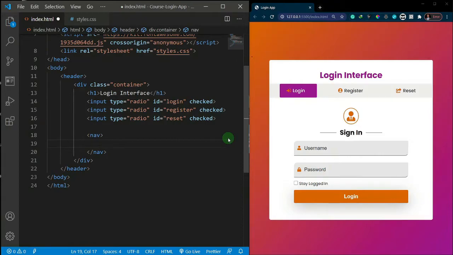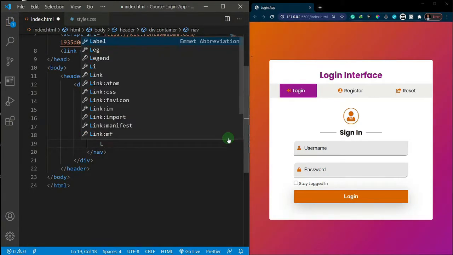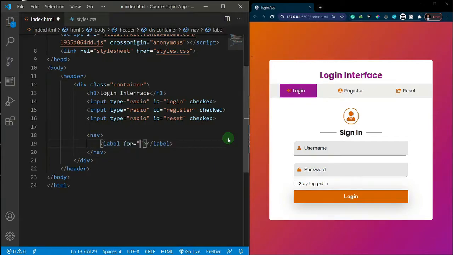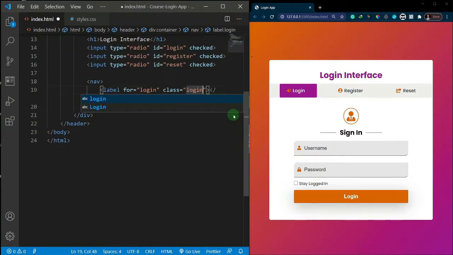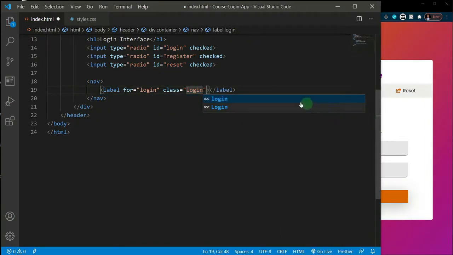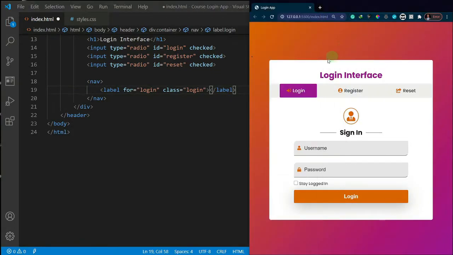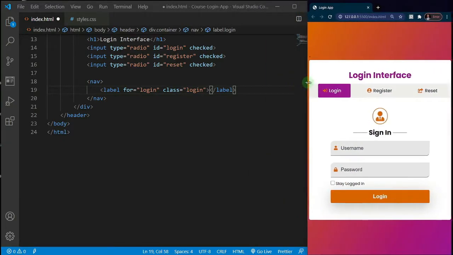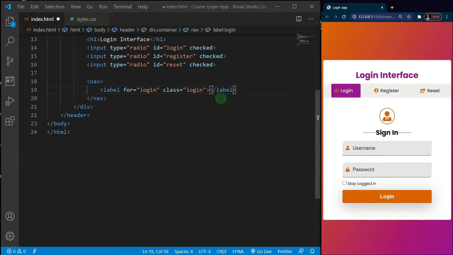And within the nav tag we're going to create label. So label, and this label, the first one is going to be for our login. Okay, and it's also going to have a class of login. I feel like I should just make this bigger so we can see our code stretched out. Okay, so we can always come back and okay, I think it's fine like this. Actually, let me just reduce this to, yeah, okay. So the first label is going to have a class of login.